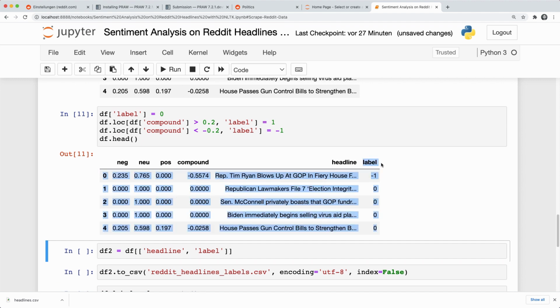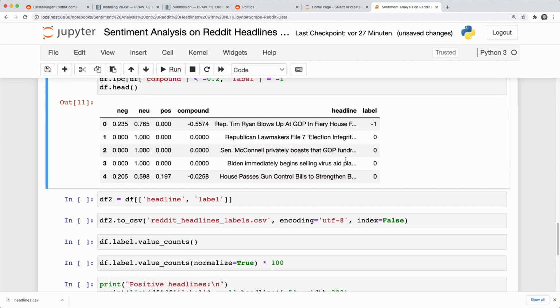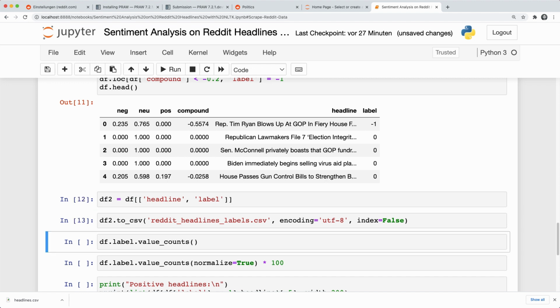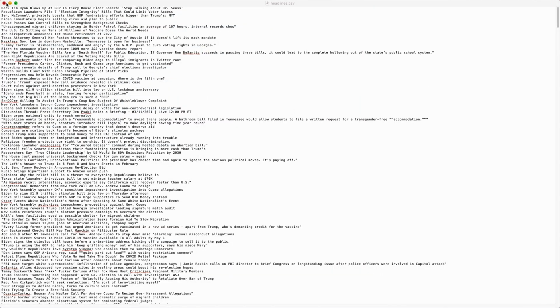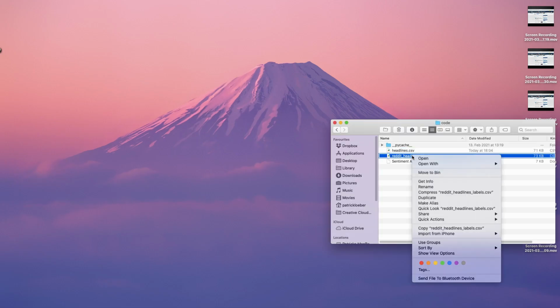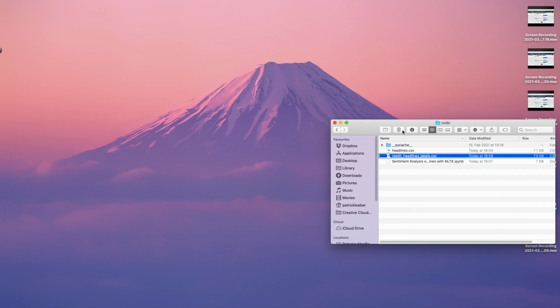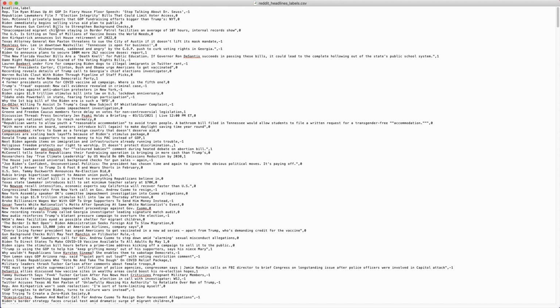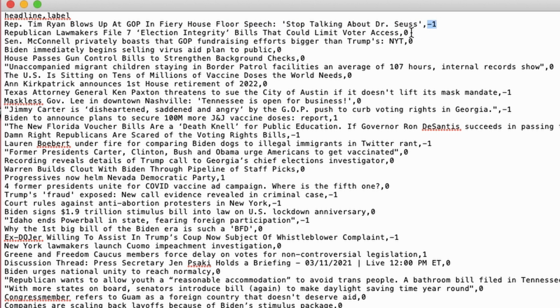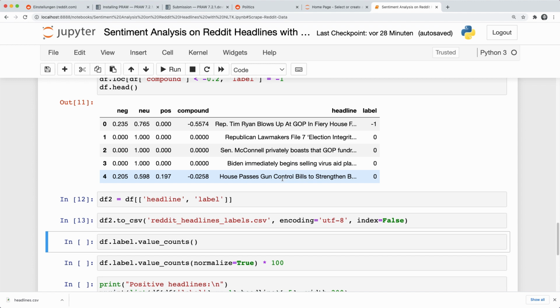So now we see we have this new column with the headline and the labels. And now I only want to store the headline and the labels. So again, I create a new data frame from this and save it to a CSV file. So now again, if we go to my folder, then we see we have this new file here and we can open this as well. And then we can see now we have our new CSV file, and this time we included the header. So we have the headline and the label as our headers. Then we have the headline, and then we have the label that could be minus 1 or 0 or plus 1 like here.